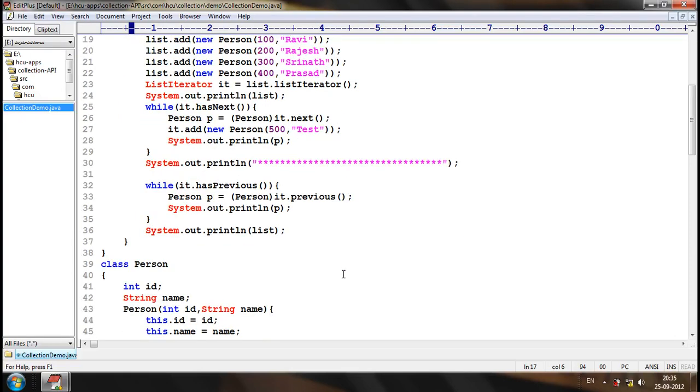We discussed the iteration mechanism in the previous class. And in the current class we'll discuss how sorting will be done: how sorting will be done in case of list stream, how sorting will be done in case of set stream, and how sorting will be done in other streams.